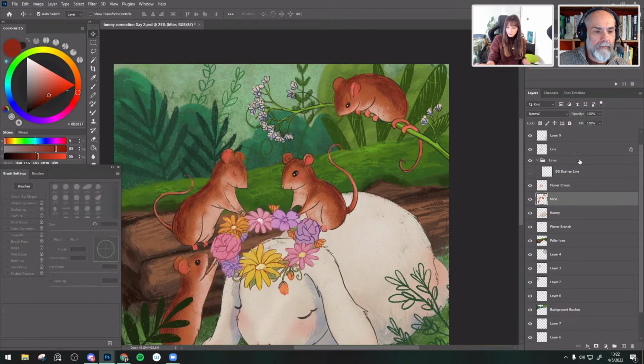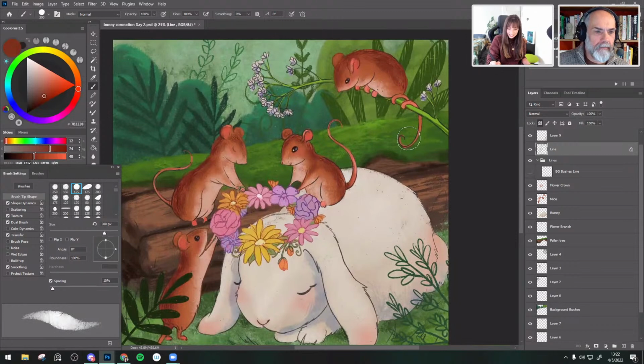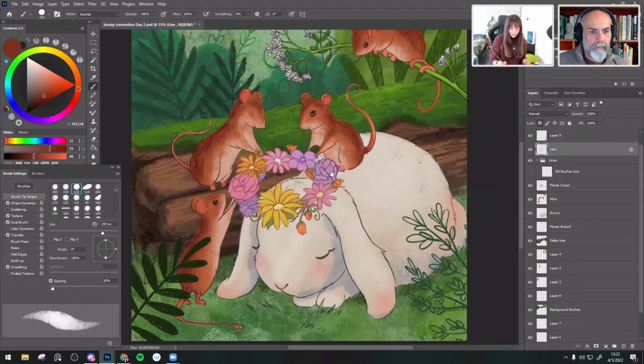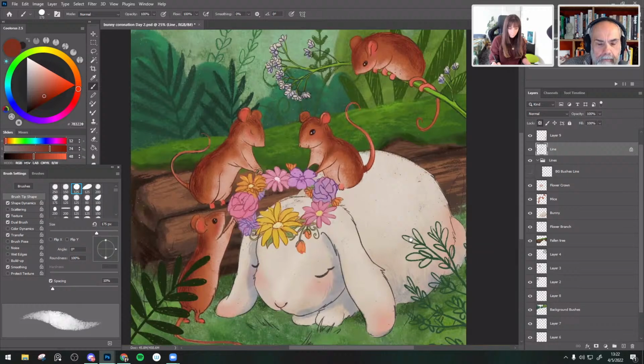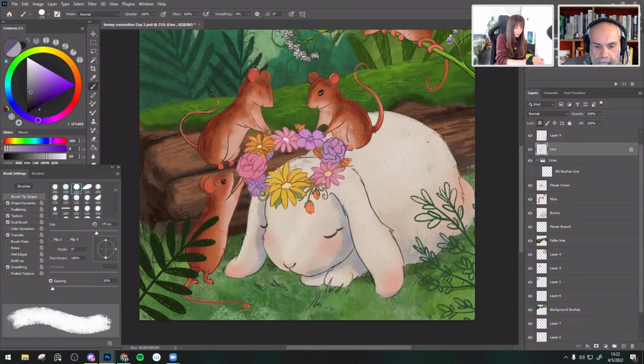Yeah, Bruce is loving the white flowers. Oh, thank you. So just making the outline of the mice a little bit more like a brown red color. So it still defines them, but it kind of fits their look. The bunny will go with like a purple gray.